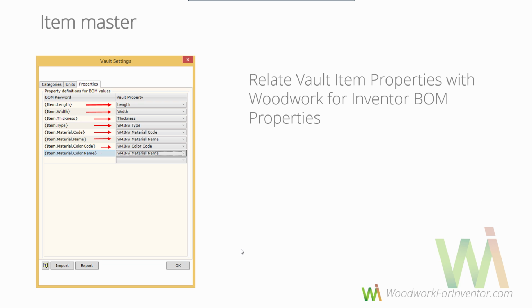And the next step, we can relate Vault item properties with Woodwork for Inventor bill of material properties. In other words, we have keywords of Woodwork like item length, width, and so on, and we have some Vault properties like length, width, thickness, and so on. So these are the properties that we defined, and now we can just do a mapping. We can say that item length will be passed to the length property in Vault.